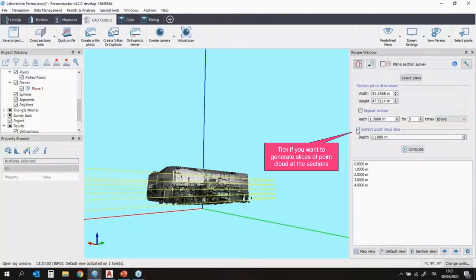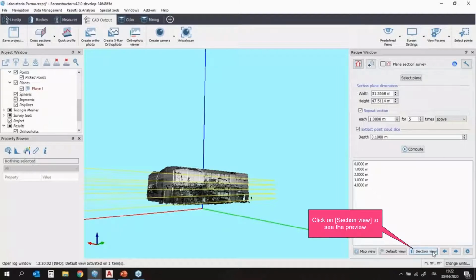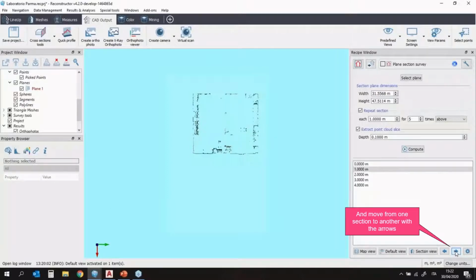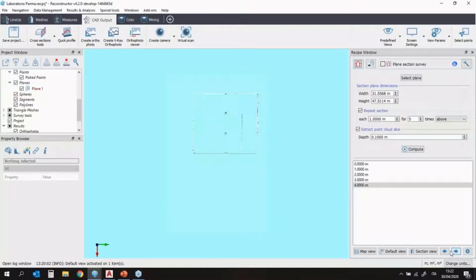Tick if you want to generate slices of point cloud at the sections. Click on Section View to see the preview, and move from one section to another with the arrows. Click on Compute.